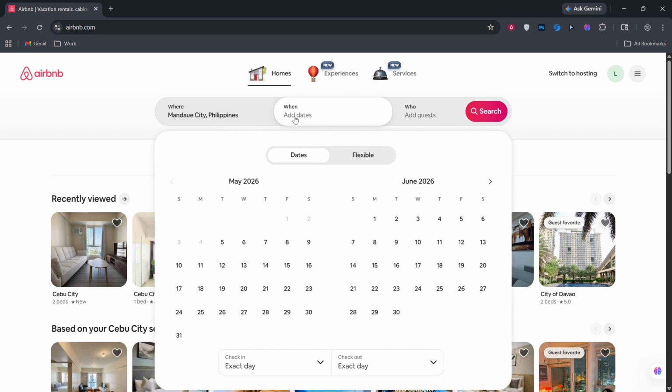Next, enter your destination in the location field. You can type a city, a region, or a specific area you're interested in. As you type, suggestions will appear. Choose the one that best matches where you want to stay. Setting the location first helps the app show you the right calendars and availability for that area.